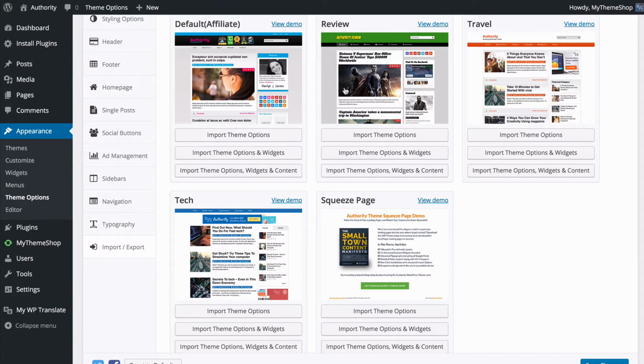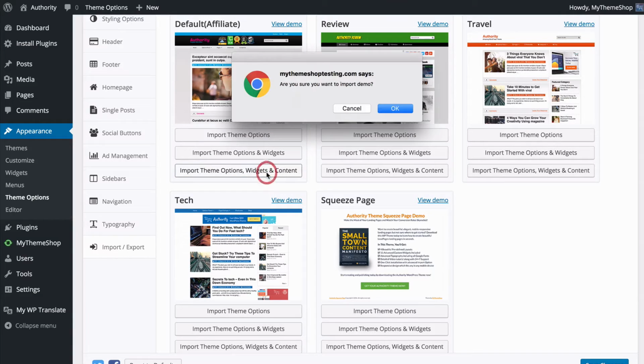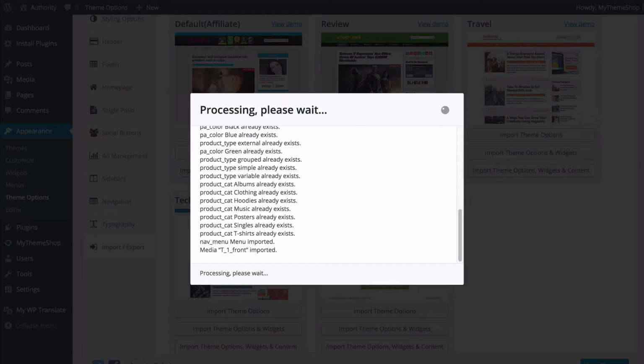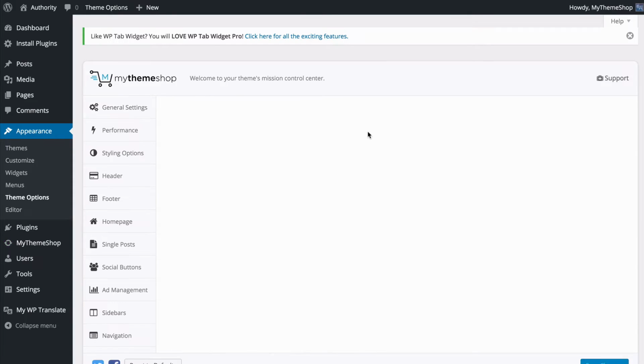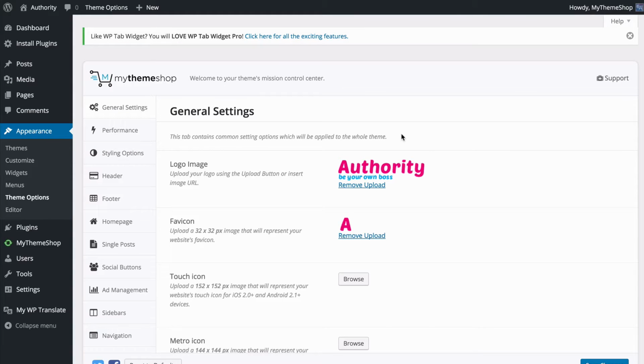You'll see we've got 5 layouts pre-built, and if you click onto the demos for any of these, then you'll be able to see those in action on mythemeshop.com. You can choose the demo you want to import and then select either just to import the theme options, import the theme options and widgets, or import the theme options, widgets and content. I'm going to choose this last one here and just press OK, and you can wait for WordPress to import all of those. Once that's all loaded up for you, you can just press OK in order to finish the import process. And we can now head back to the Theme Options panel and get the rest of the theme set up.